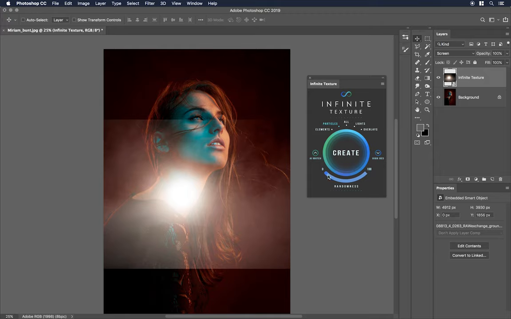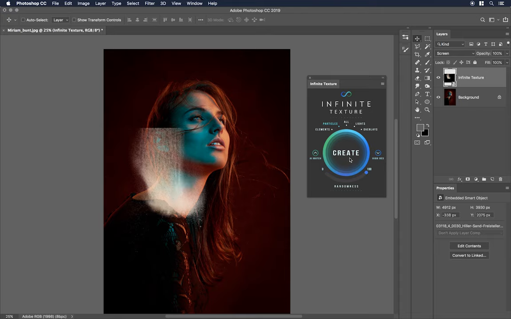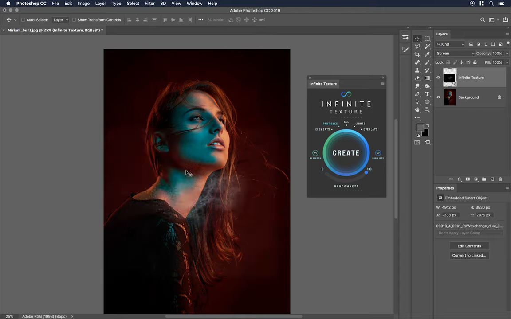Next, if I want something completely random again, I'll go back to 100, click on create, and then it'll come up with something a little bit different like this. And there's so many of them. It's really fun, and I'm sure you can see that I'm having fun playing with this and showing you guys how to use it.